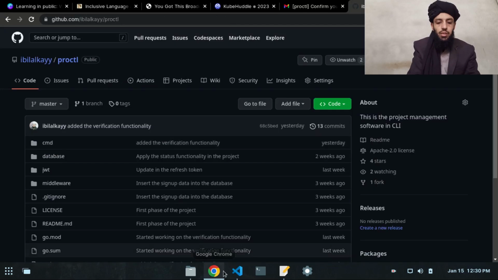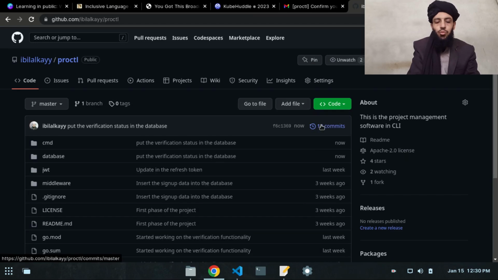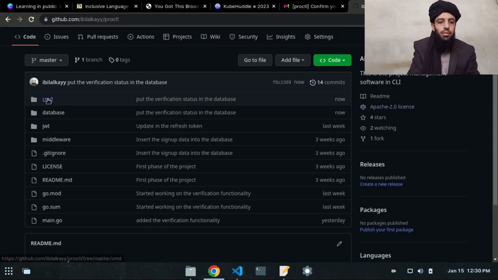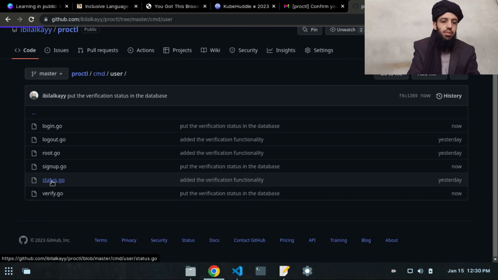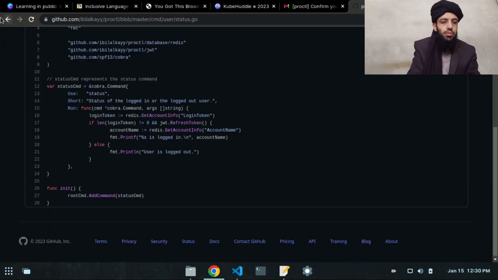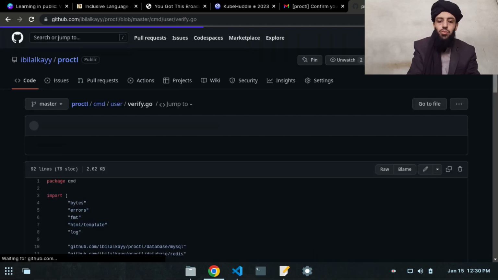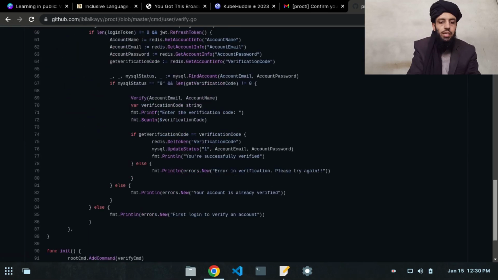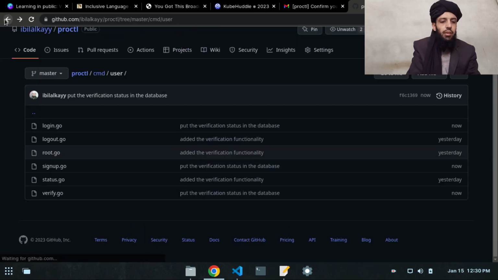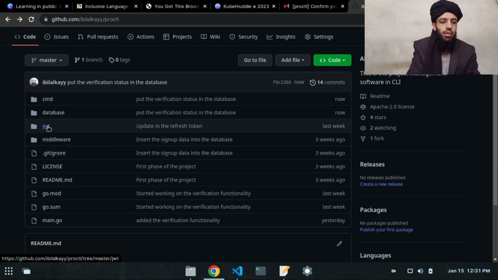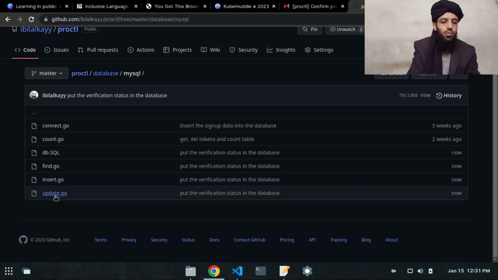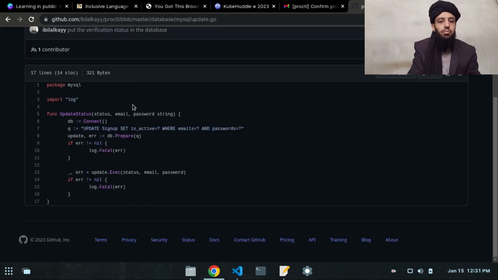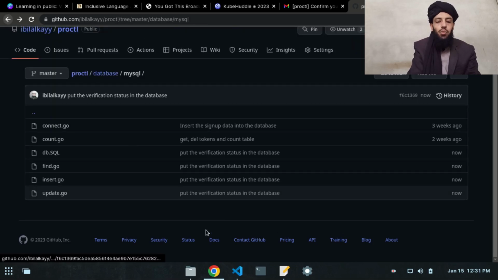Let's go to this file, and as you can see they are added. Currently there were 13 commits, so if I click on this, refresh this, 14 commits are added. And cmd is not currently updated, and this is the user, this is the status that I have. Oh, sorry, this is the verify.go file that I have made changes in. All right, and these are the things that I have added. And after that let's go to the database, because I have already created the update.go file in it. Update.go, as you can see, is present here. So this is the function that I created. So this is how it will work.